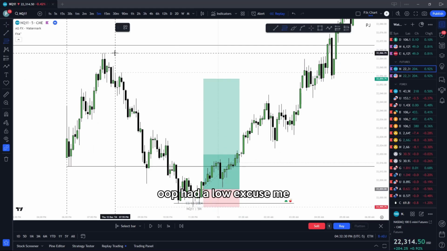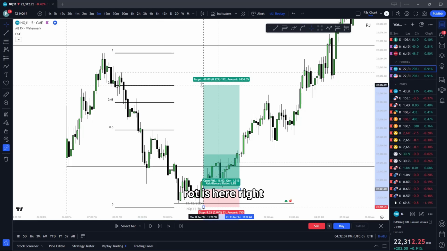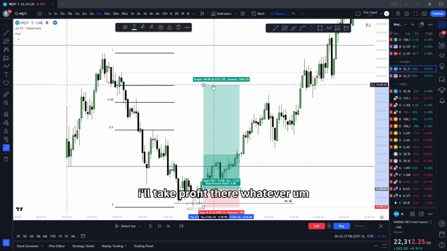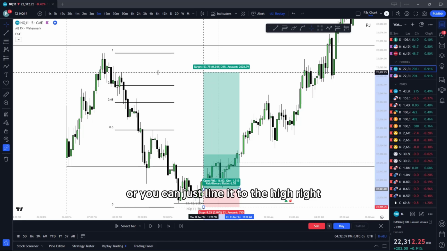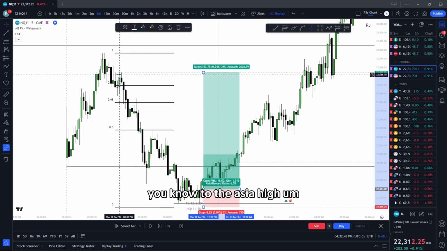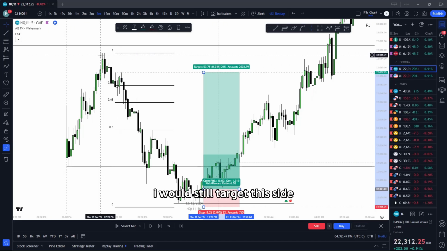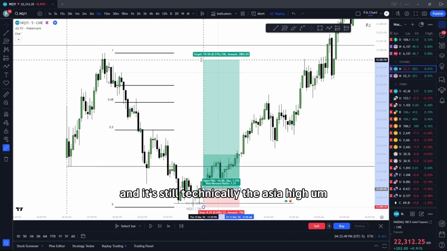You can fib out the range, high to low, excuse me. Fib out the range. Say, okay, our OTE is here, I'll take profit there or whatever. Whatever you want to do, or you can just line it to the high, the time that 8 opened, to the Asia high. In my opinion, I would still target this high, and it's still technically the Asia high.